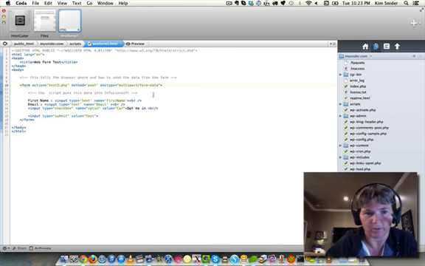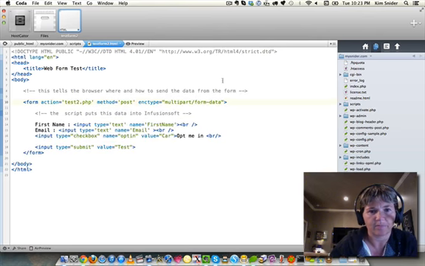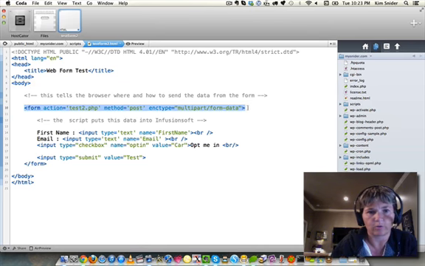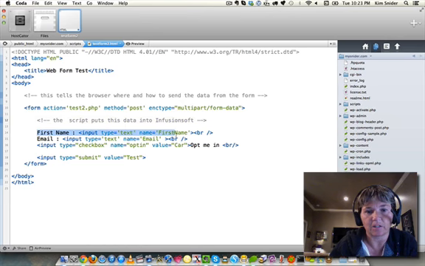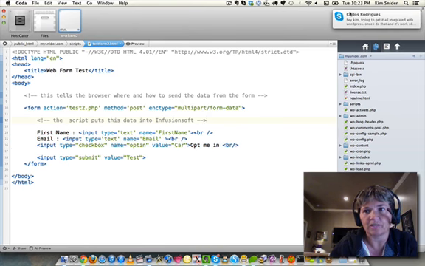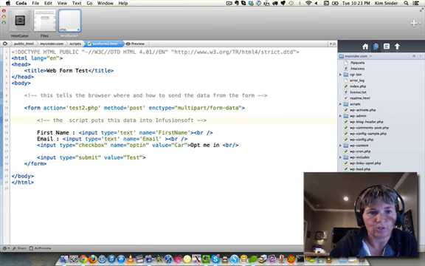I better make this bigger, way bigger, so you guys can see this. Sorry. Here we go. Hopefully you can see that. So it's going to post to test2.php, meaning it's going to take the data that is submitted from the form, which in this case is first name, email, and an opt-in checkbox, and send it to this script that we're going to write, test2.php.